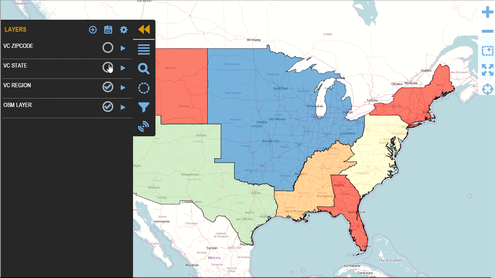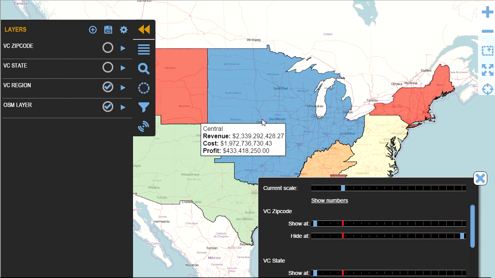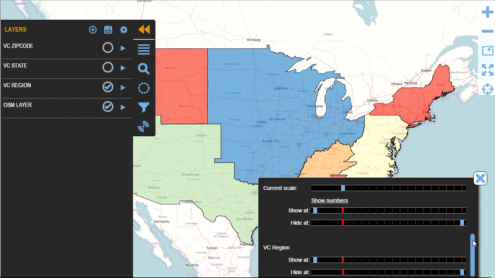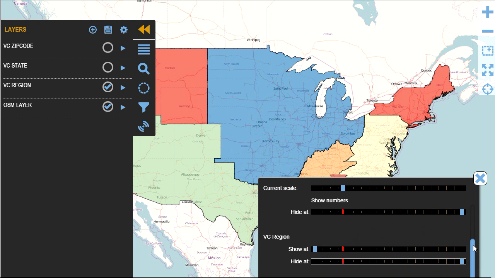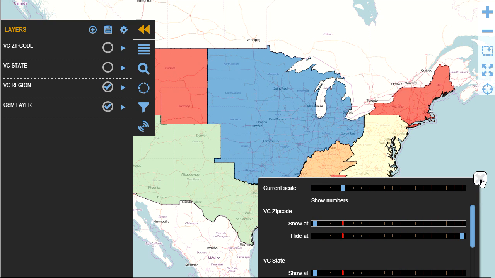But a more elegant way is what Visual Crossing also offers, a way to zoom lock the layers so that they only appear as you zoom in and out at certain levels. So I don't have to keep turning these on and off. We have a very nice zoom range editor to do that, and you can set that up so when you get down to a certain level, you can see certain levels of detail.